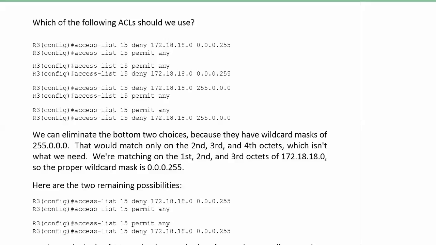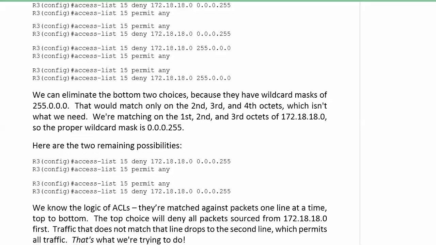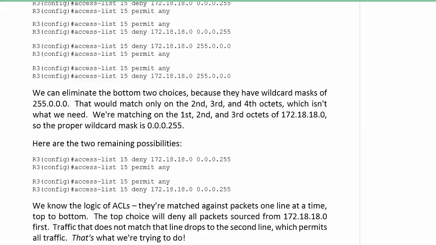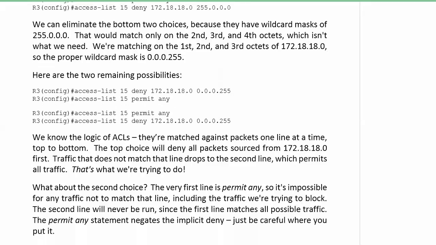Which one is correct? You've probably already chosen it, I'm sure, because we know the logic of ACLs. They're matched against packets one line at a time, top to bottom. As soon as we get a match, it's all over. The top choice will deny all packets sourced from 172.18.18.0 first. Traffic that does not match that line drops to the second line, which permits all traffic. That's exactly what we're trying to do. That's what the question asked us.